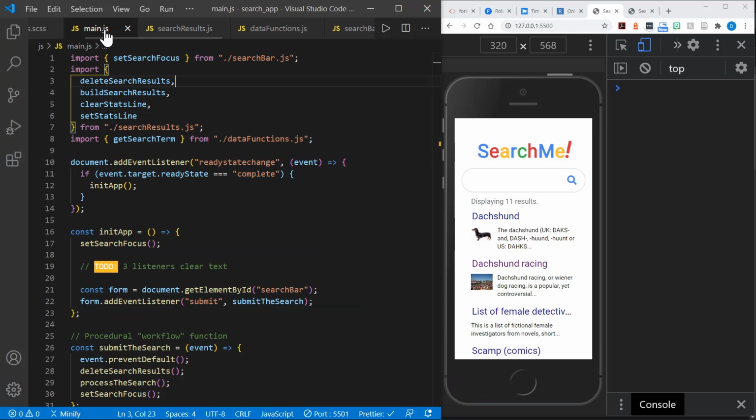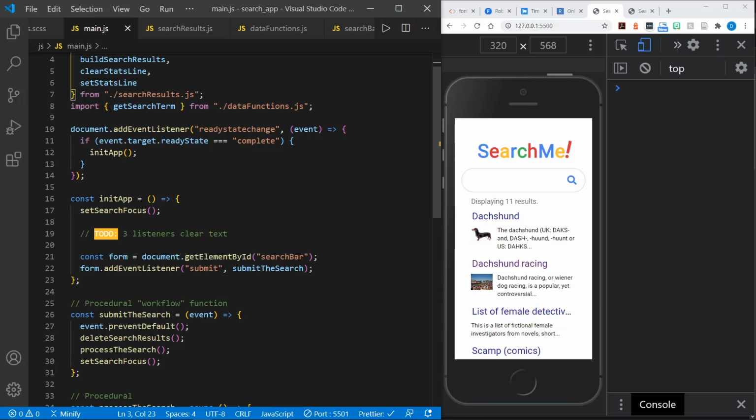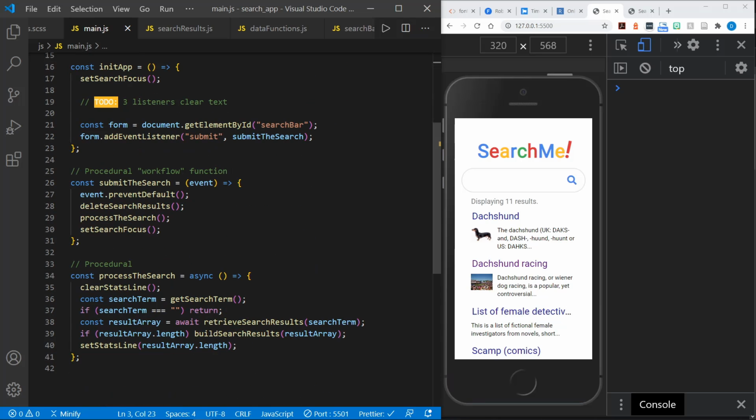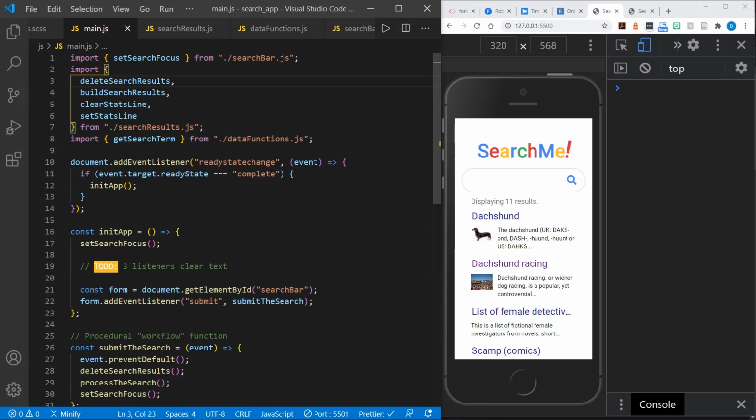Now let's go back to the main.js file, and we have our submit the search function complete, and our procedural function is complete. So all that leaves us with are the 3 listeners for the clear text. Let's look at how we want this to function.